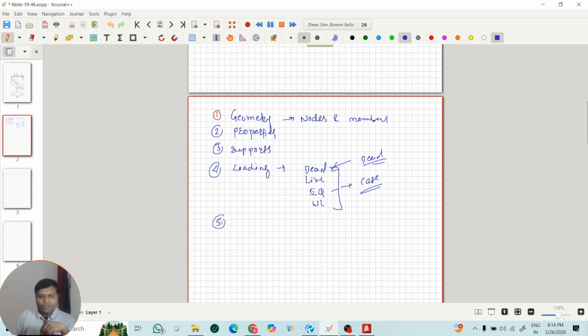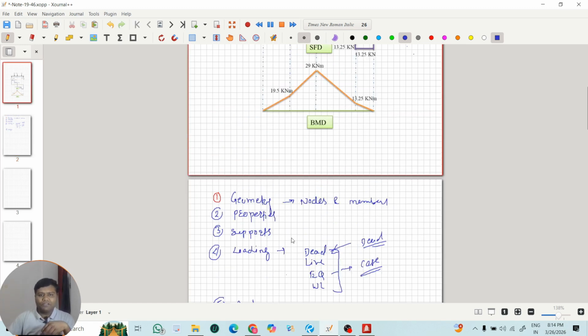Okay, now the fifth, once we complete all the steps like geometry, property, support, loading, then we have to go for the analysis and then check the results. Okay, so these are the general steps that we keep in mind when we are a beginner in the STAAD Pro. Okay, let's just start with the model.